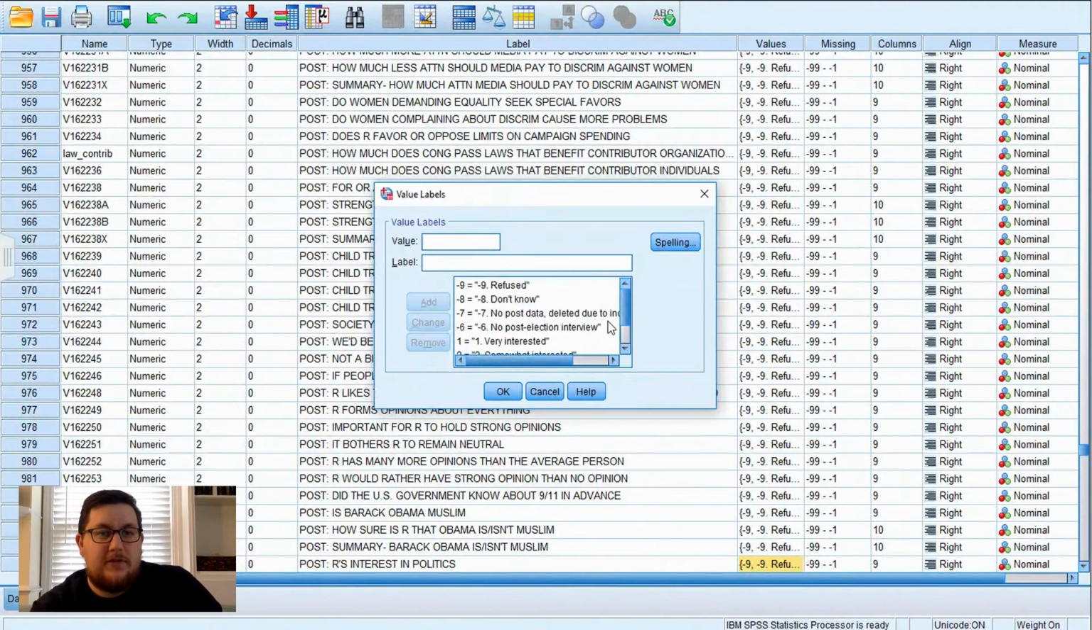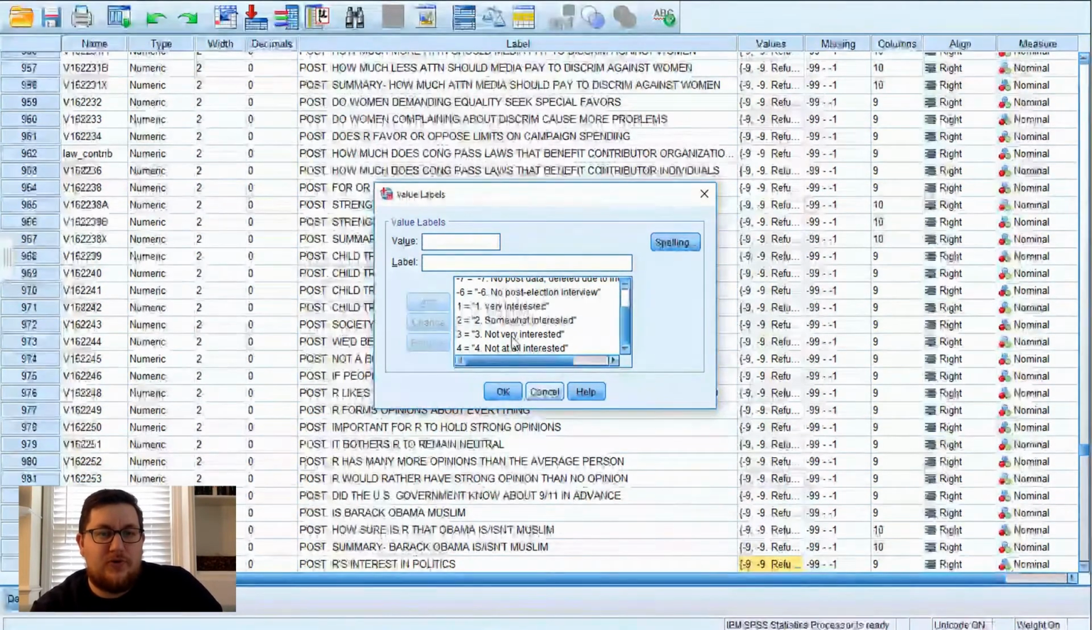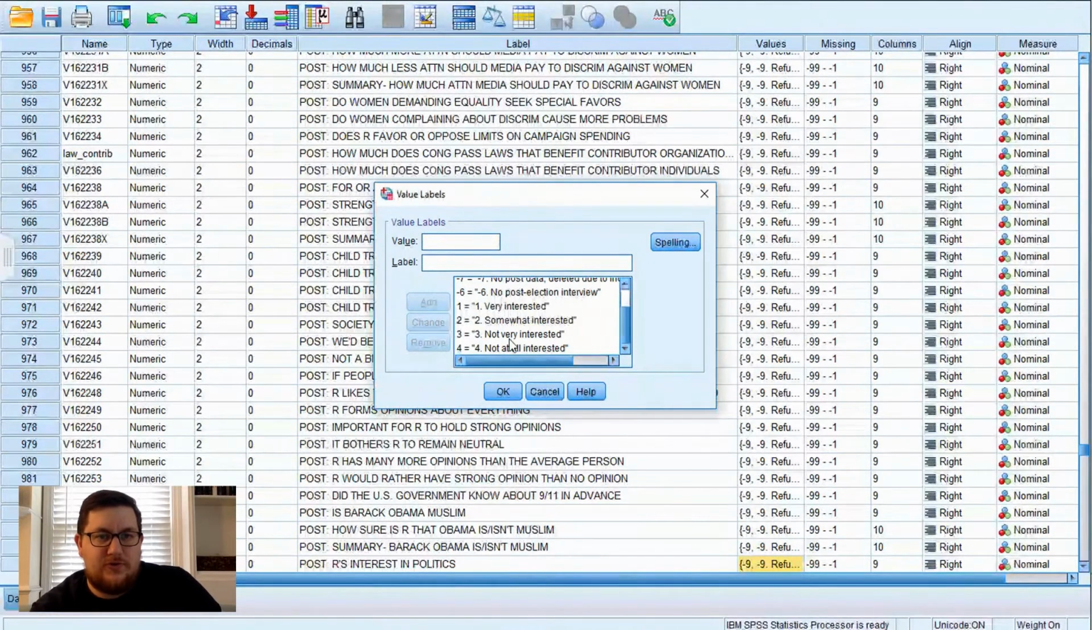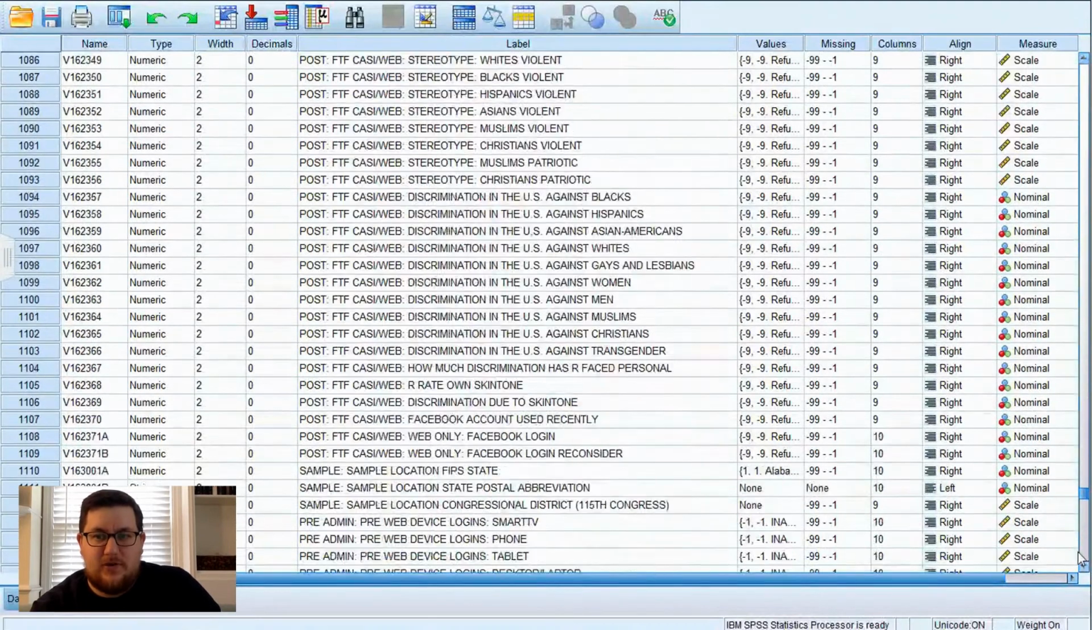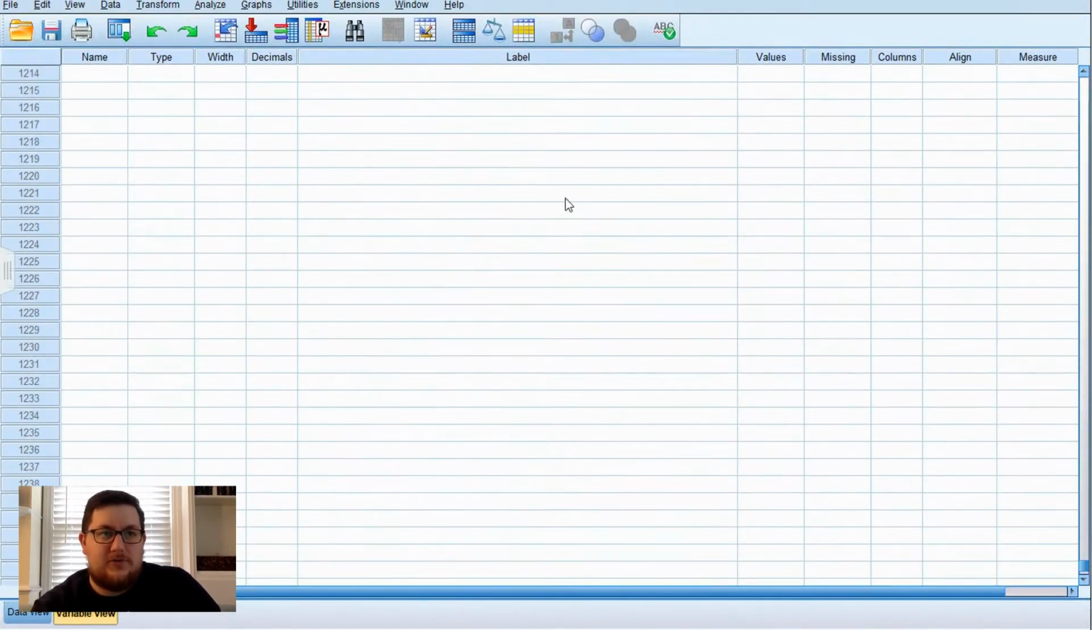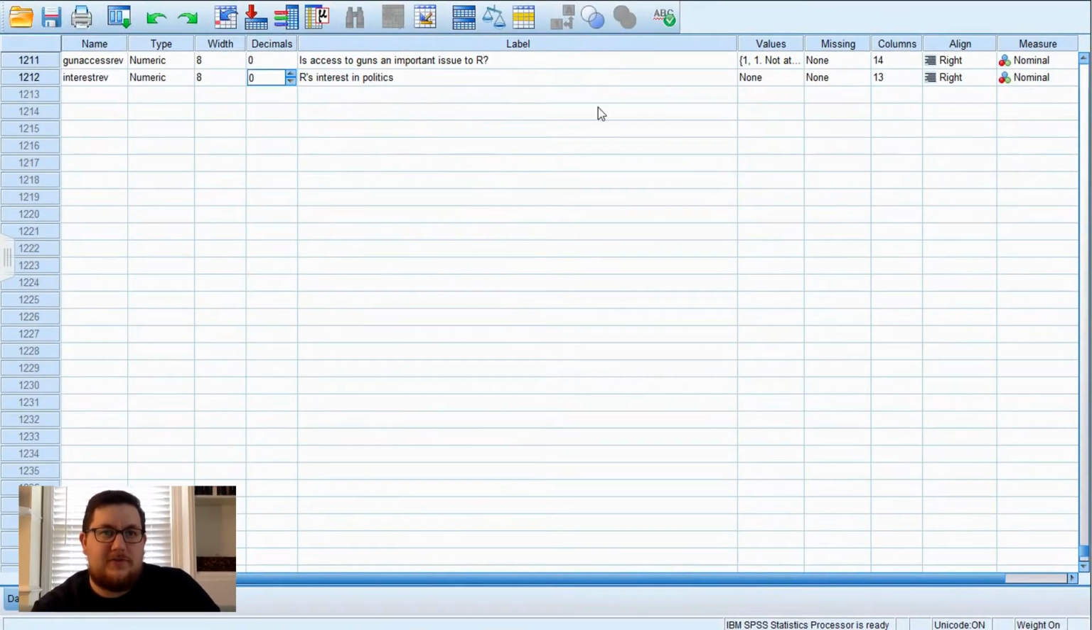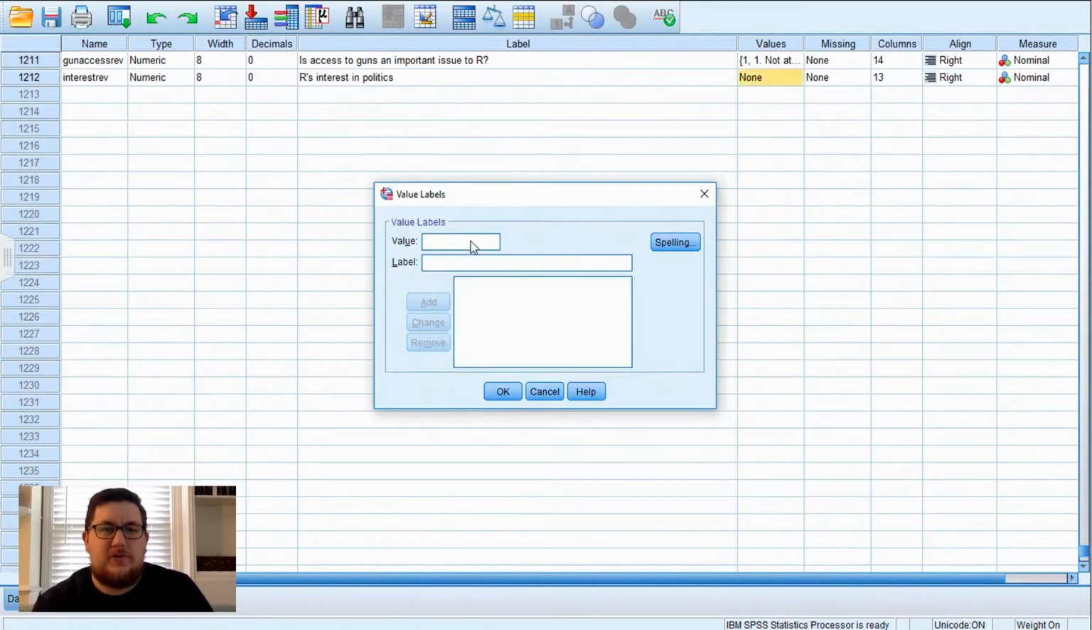Okay, then as before, we're going to need to copy these over just in reverse order. So not at all, not very, somewhat, very. Not at all, not very, somewhat, very. So we scroll down, get rid of our decimals.